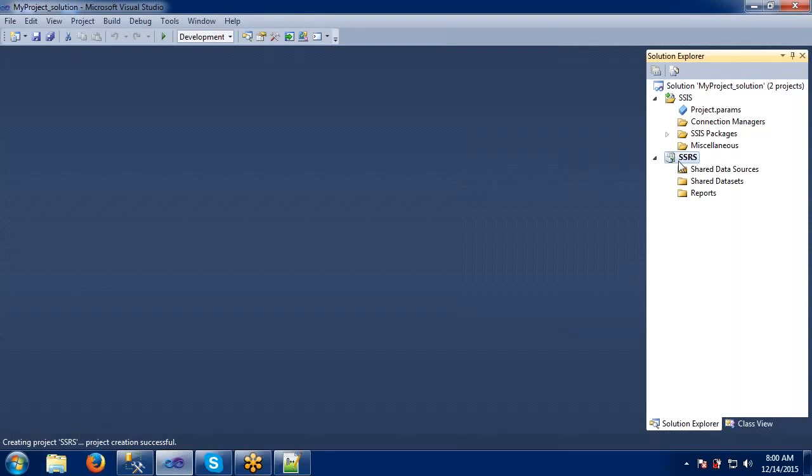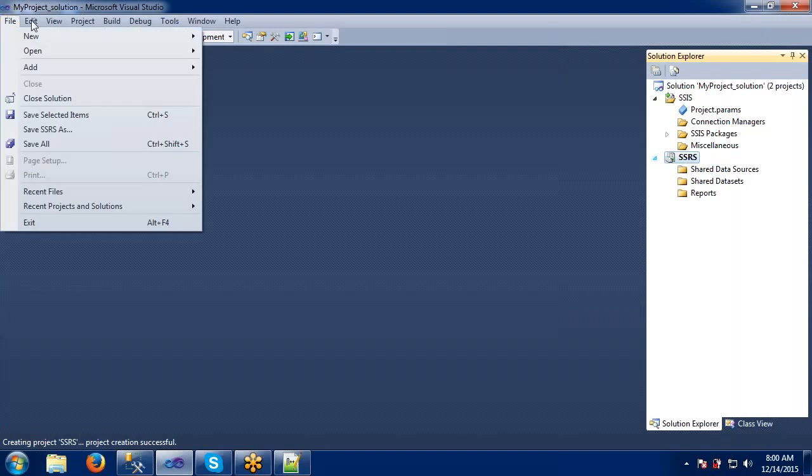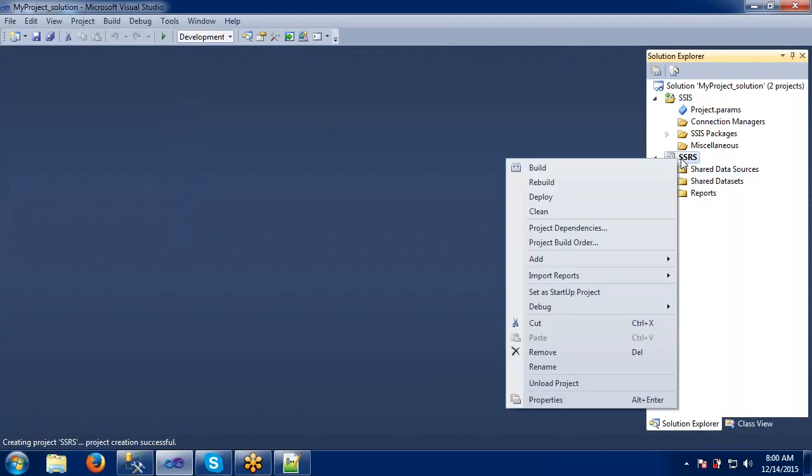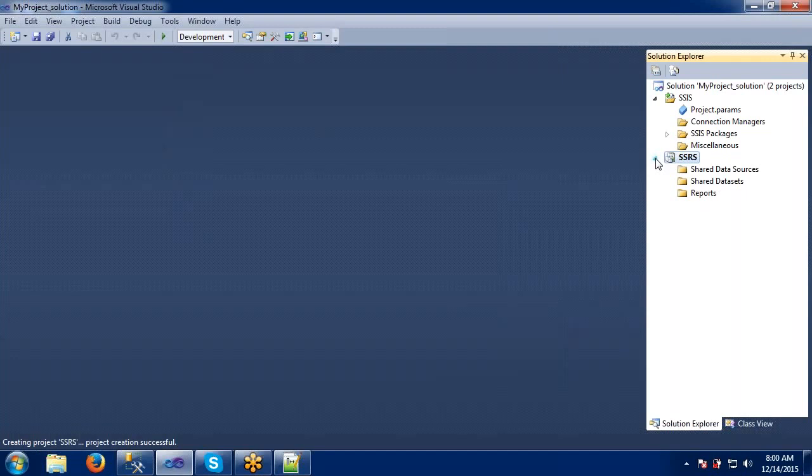Okay. This is how we have to open any solution. Or if you want to add a project, or completely create a new project, these are the steps to be followed. Now, I have shown you one thing, right? So here we can see what menus are available: shared data source, shared data sets, and reports.